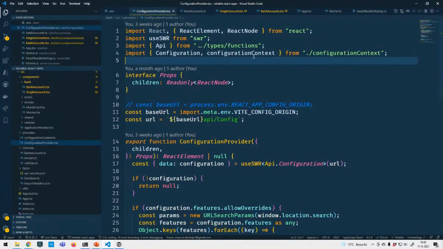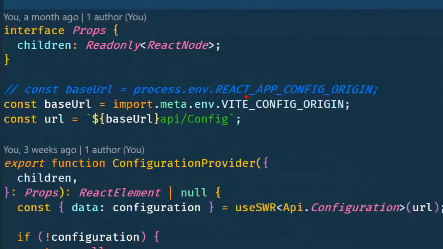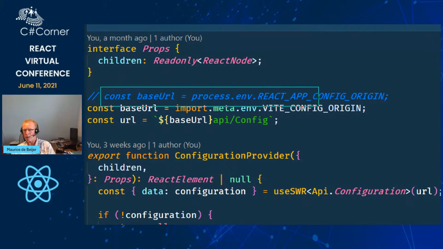If you want to consume them, you run into this. With Create React App, I would use that config origin like this: process.env.REACT_APP_ and the name I specified. With Vite, the syntax is slightly different. Instead of process.env, I have to use import.meta.env. So if you're using environment settings like this, switching is not as straightforward as you'd like.